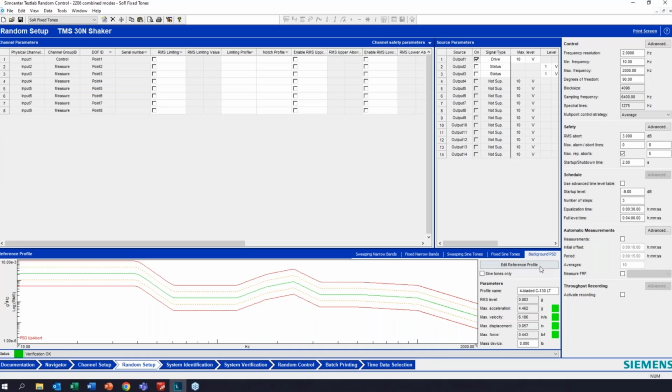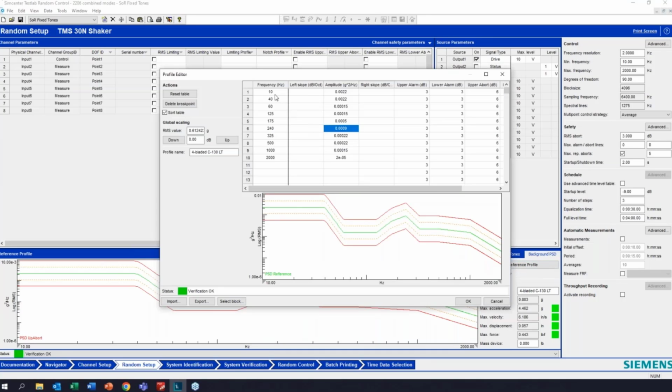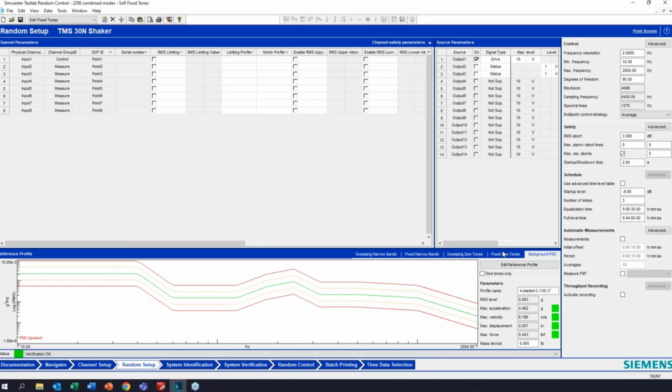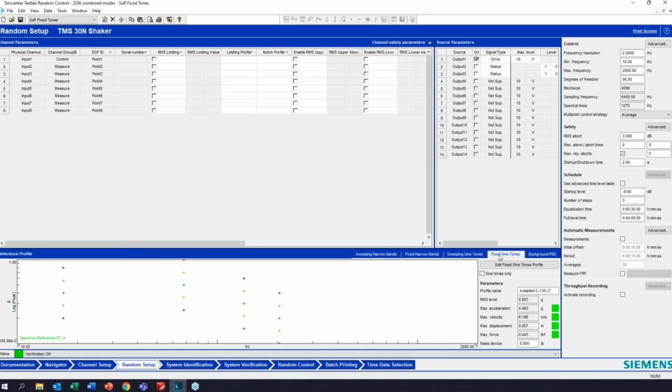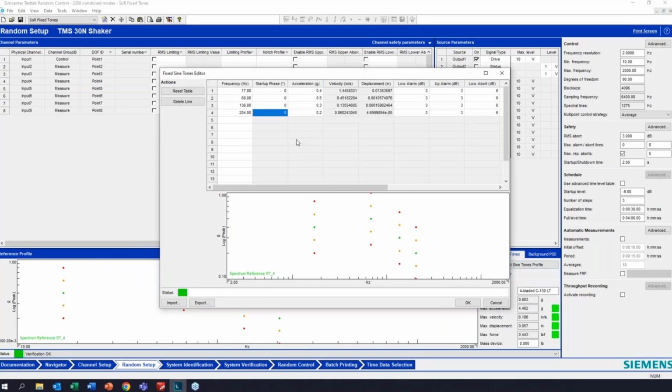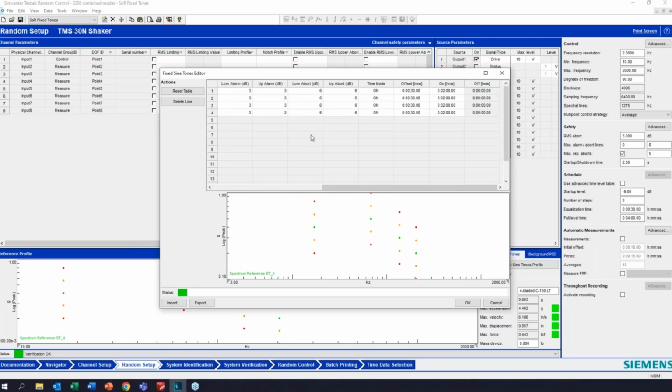So once you get that background PSD programmed, and we'll just take a look at that real quick. It's pretty straightforward. You get your frequency breakpoints and your amplitudes. And again, this is all pulled in from that C130 definition. And then we can go to fixed sine tones here. And if you click on edit fixed sine tones, you'll see you put in a frequency and an acceleration and startup phase. And you can put your alarm and abort limits in here.